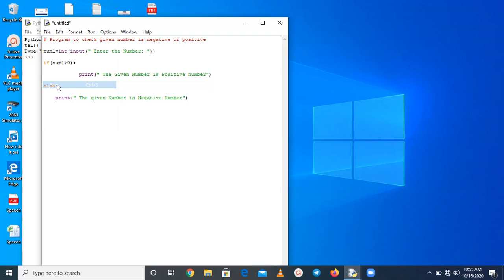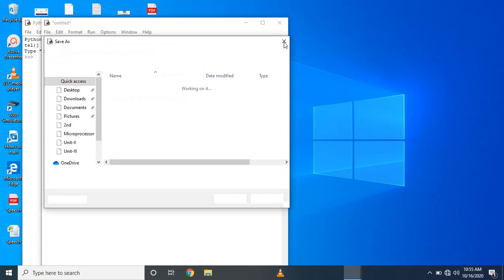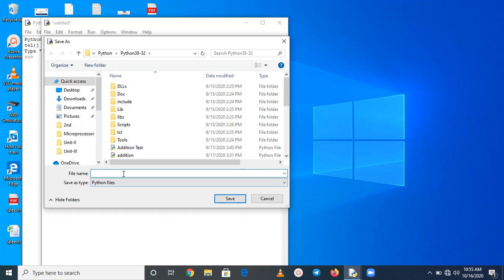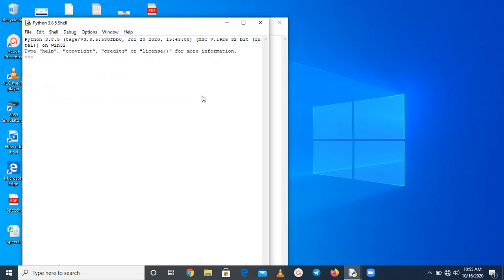Okay. So, here we save, and we have to give a name to the file. So, here we can give a name like negative something; I have given the name negative. Okay. And save it. Now, we have to run this program. So, here just click on run module.